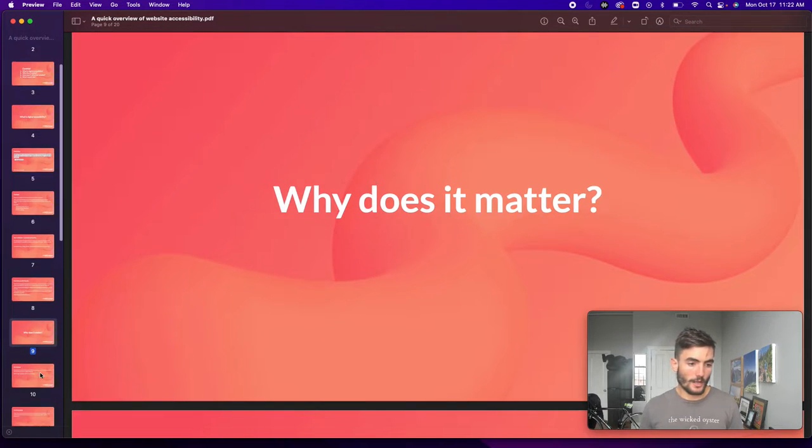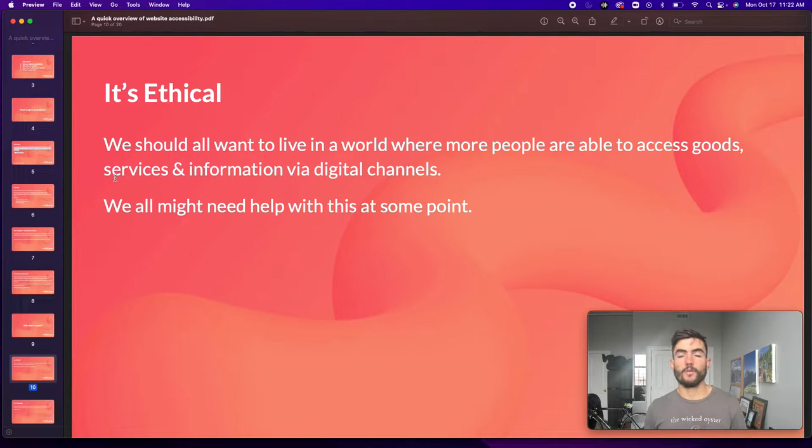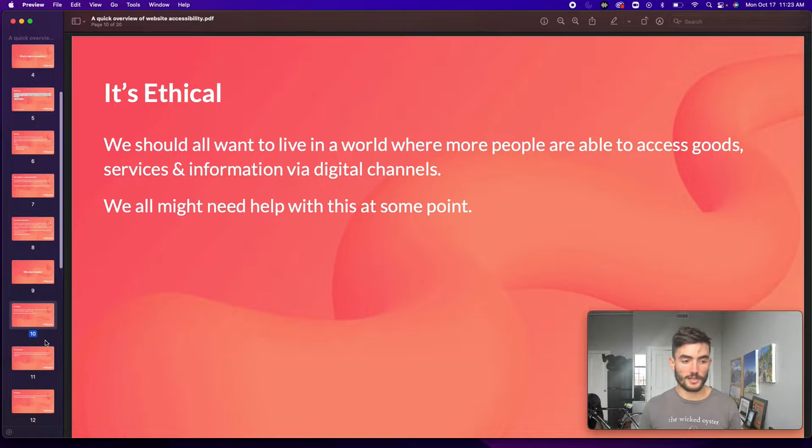Why does it matter? Well, there's a couple of reasons. One, it's ethical. We should all want to live in a world where more people are able to access goods, services, and information via digital channels. And we all might need help with this at some point, right? We don't want a world in which certain segments of the population are unable to access or interact with things, especially as we understand how important the internet and digital tools are for us to learn and develop and grow in this day and age. To doom a certain segment of the population to that because we don't want to approach things with accessibility in mind is, in our eyes, unethical. So that's number one. It's ethical to design and build accessible solutions.